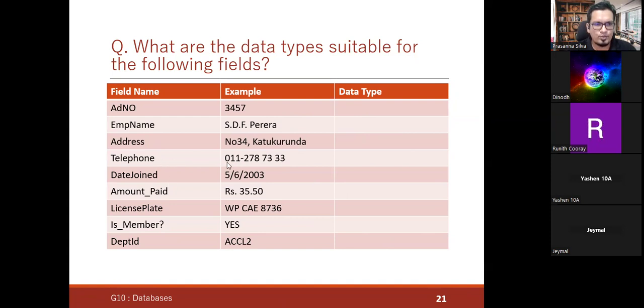Telephone number, as I've told you, it starts with a 0, and then there's a hyphen in between. And then you can see there's some spaces in between as well. So that also falls into the category of text. Date joined, it's a date time. So date and time, we combine it together. It's not just date. The data type is actually date / time කියලා ලියන්න ඕනේ.